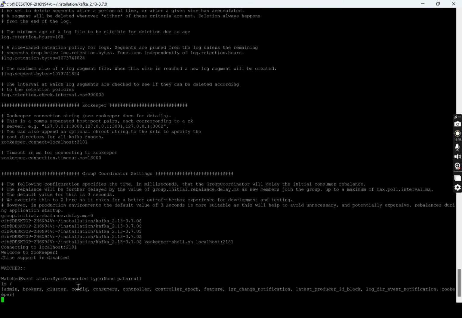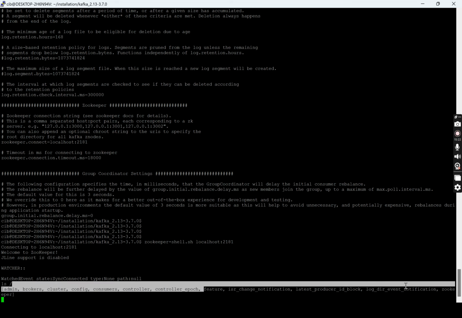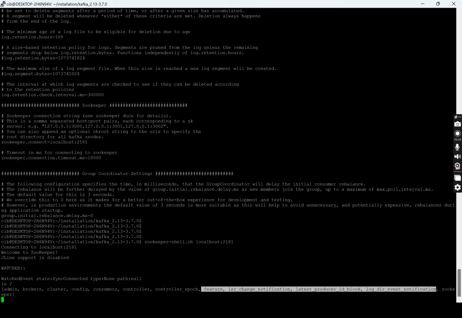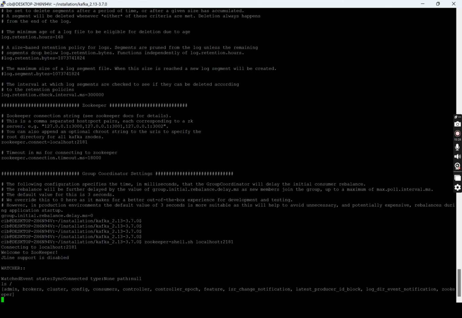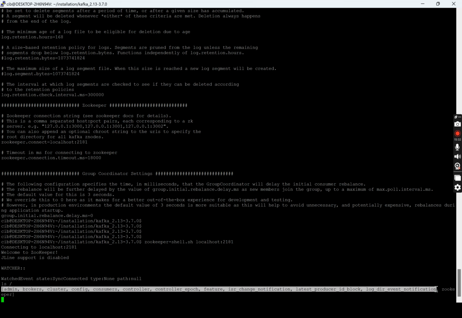Admin, brokers, clusters, config, consumers, controller, epoch, feature. All these, except the Zookeeper, are related to Kafka. If you just start a plain Zookeeper, you won't see any of these. At present you are able to see them because I have a Kafka cluster running. That's why you are seeing all these.